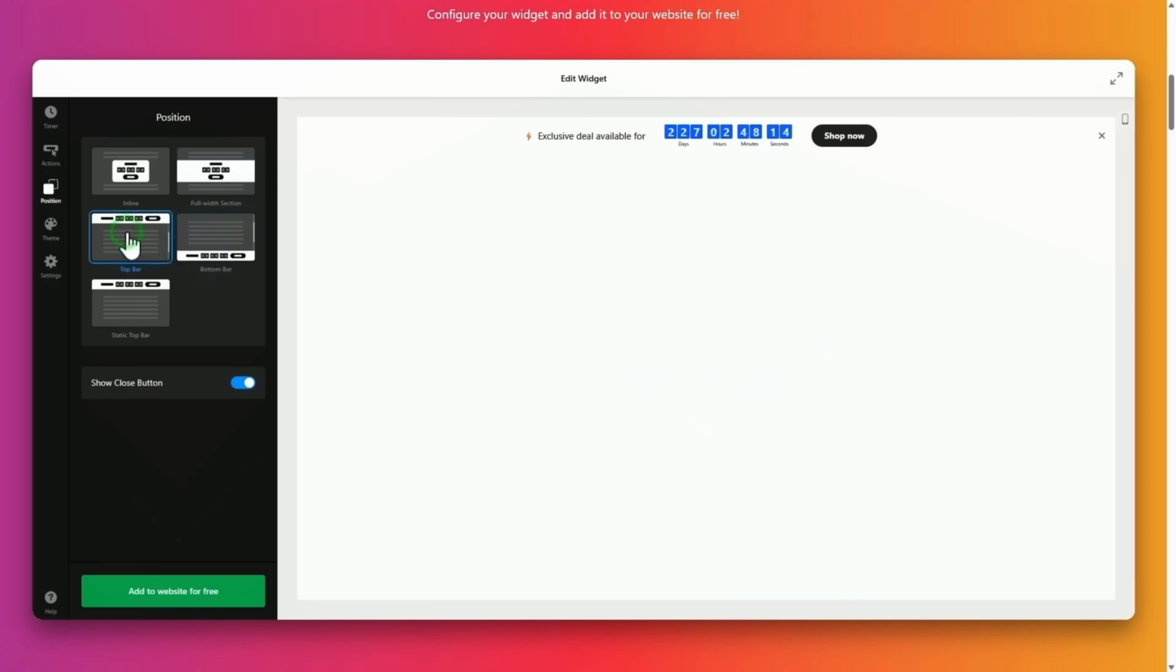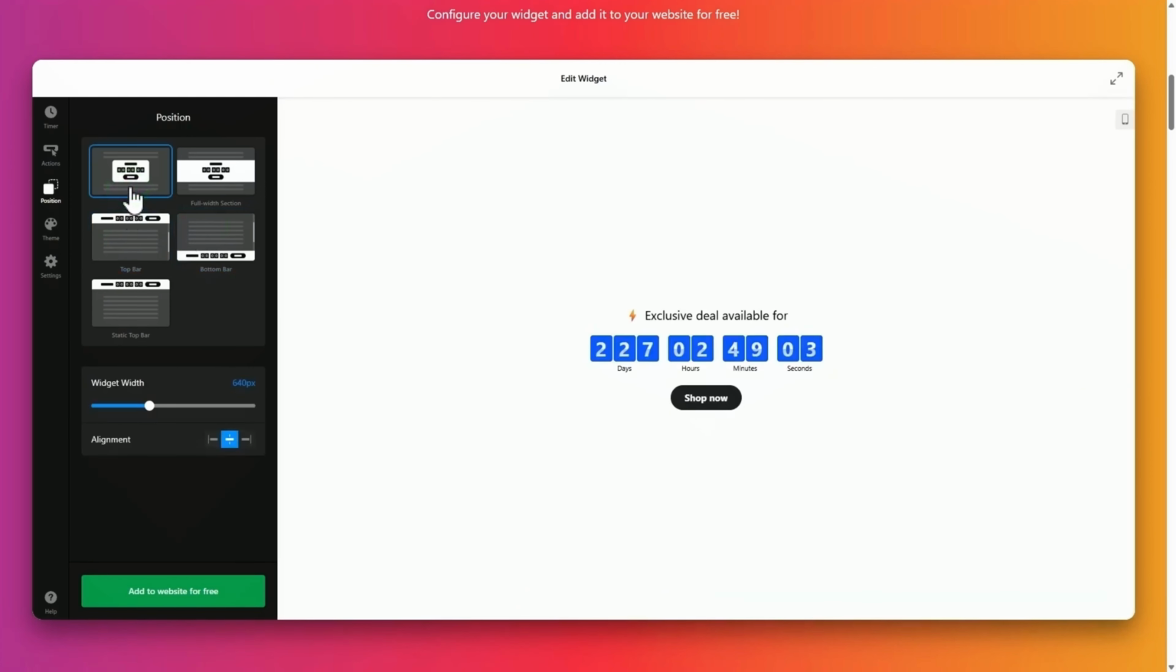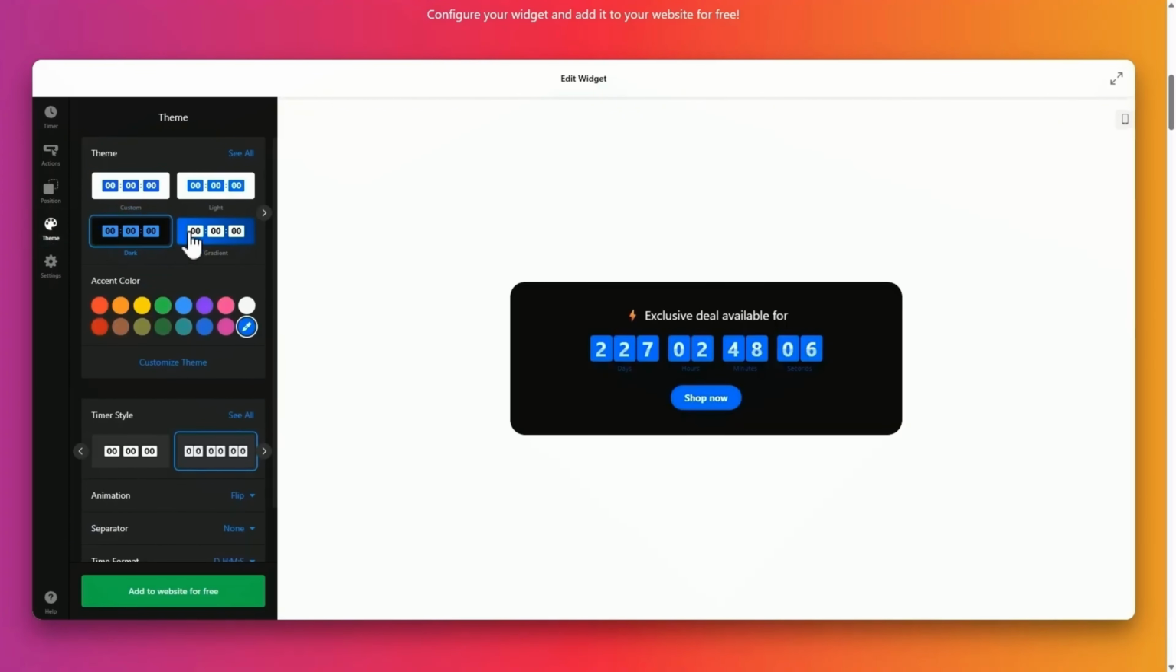Customize the look of your countdown timer, including the style, theme, colors, and fonts, to perfectly match your website's design and create a visually appealing element.